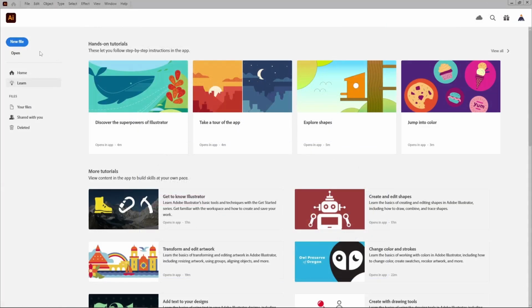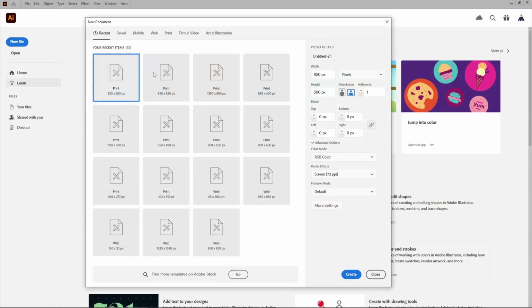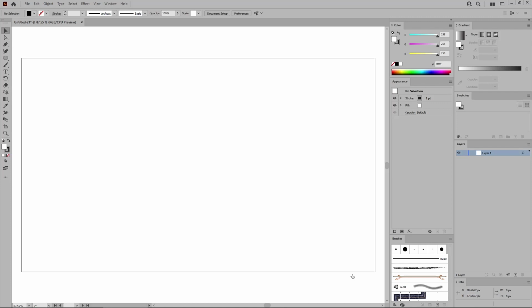Let's move to Illustrator to create a new document. Select pixels from this drop-down menu. Set the width to 850 and the height to 500 pixels. Make sure that the color mode is set to RGB and the resolution to 72 pixels per inch, and then you can click this button to create your new document.